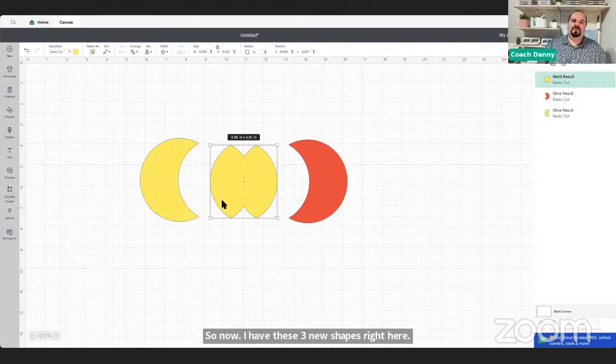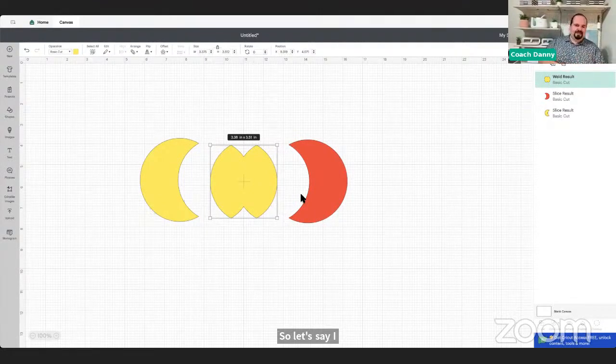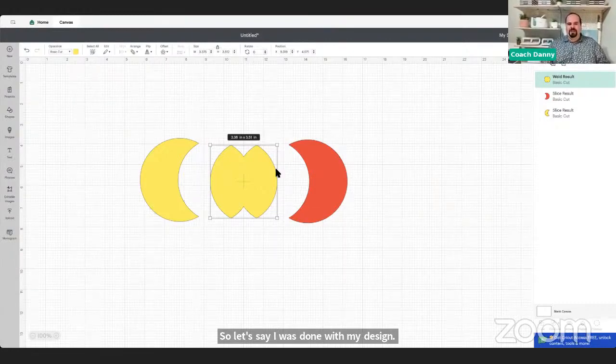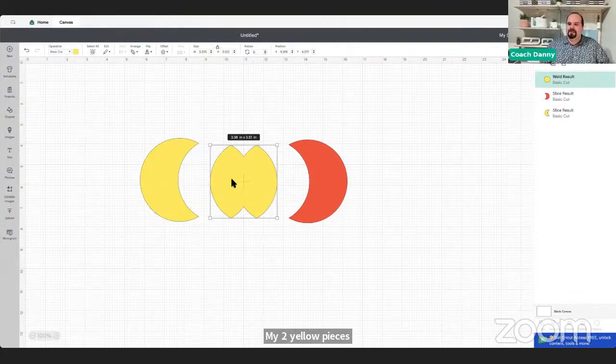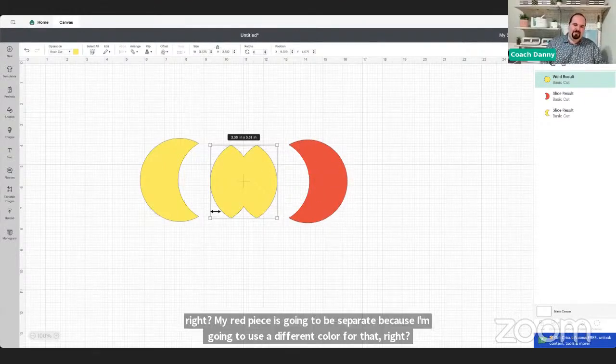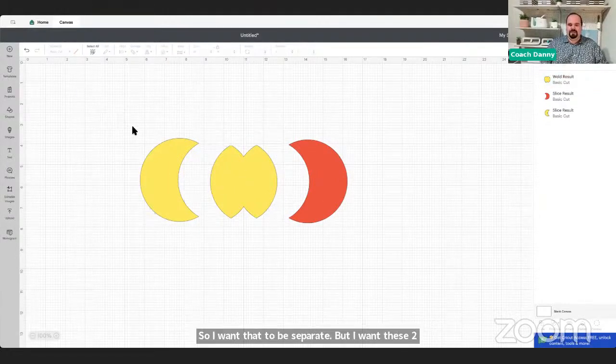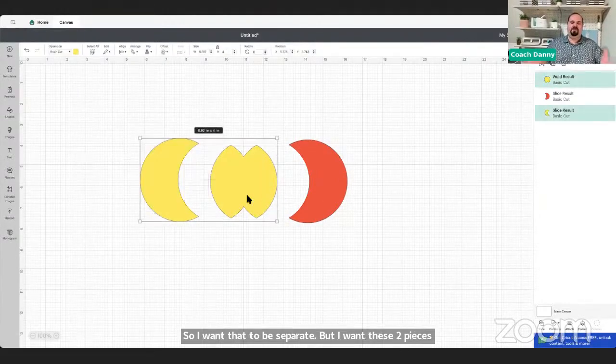So let's say I was done with my design. And when it came to cutting out my project, I want my machine to cut out my 2 yellow pieces exactly how I have them on my canvas, right? My red piece is going to be separate because I'm going to use a different color for that, so I want that to be separate. But I want these 2 yellow pieces to be cut out exactly how I have them on my canvas. I would want to use the attach function.